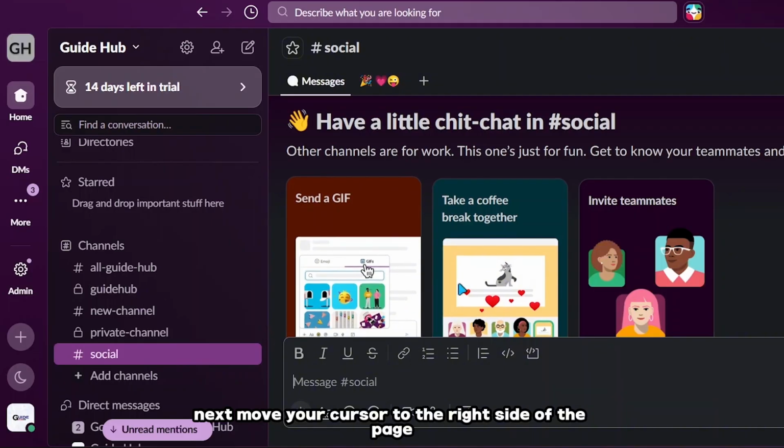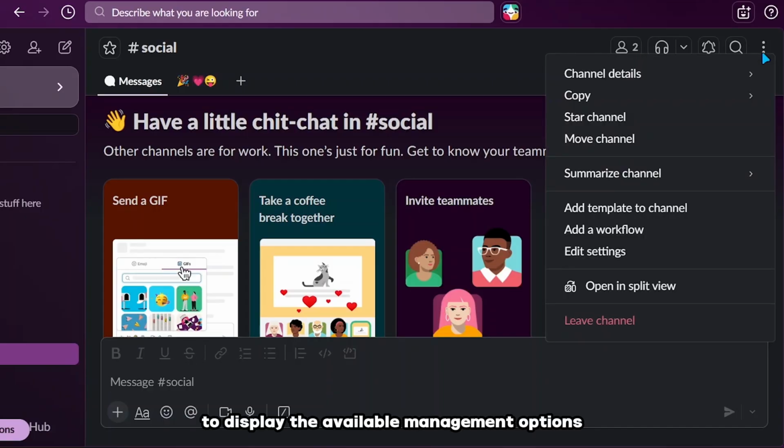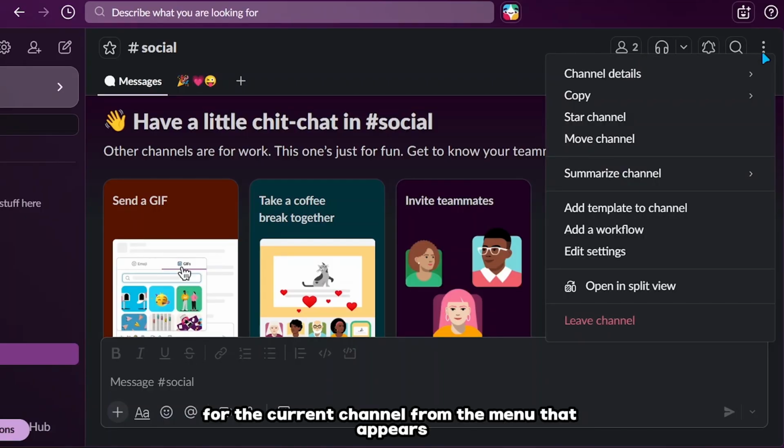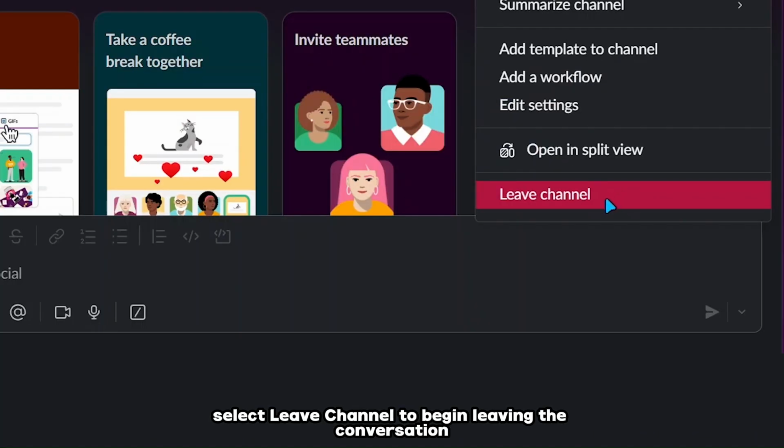Next, move your cursor to the right side of the page where the channel options are located. Click More Actions to display the available management options for the current channel. From the menu that appears, select Leave Channel to begin leaving the conversation.